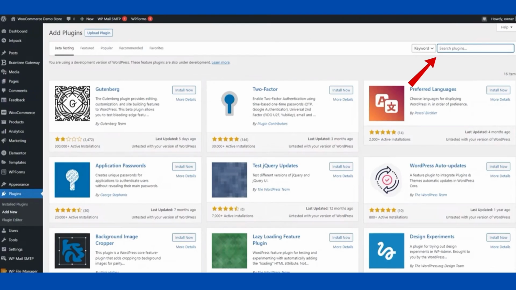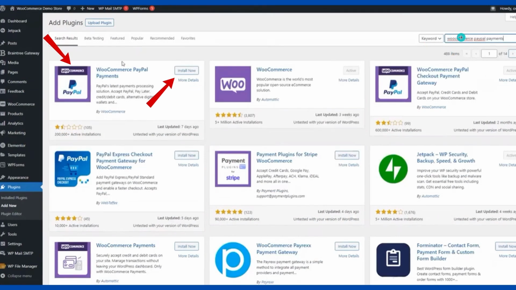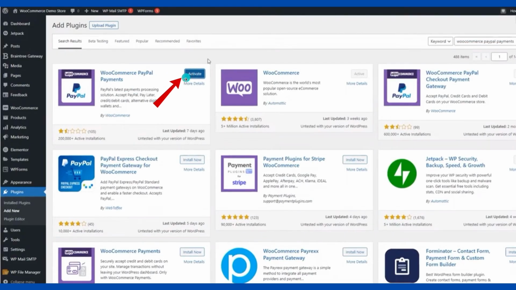In the plugin search bar at the top right, type WooCommerce PayPal Payments. Look for the official plugin with WooCommerce and PayPal listed as authors. Click Install now, and when it's done, click Activate. This plugin is the bridge between your store and PayPal's services.